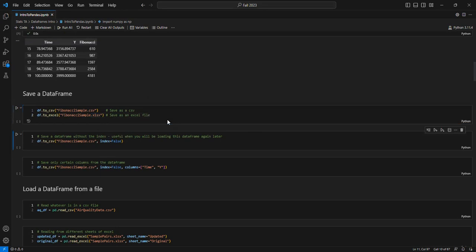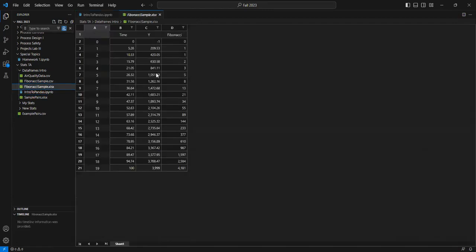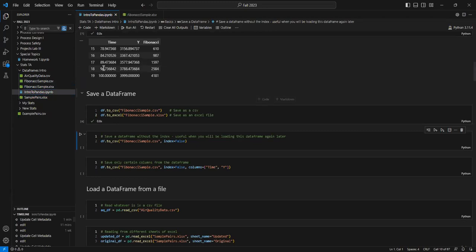So if we go ahead and run this, open up my file explorer, we can see there's now a Fibonacci sample CSV and a Fibonacci sample XLSX. In here we can see we've got time, line, Fibonacci, just like we'd expect to see in an Excel spreadsheet. If you open this up in Excel, it'll look exactly like an Excel spreadsheet. You'll notice that there's a column here that doesn't correspond to the Excel index, but it corresponds to the Python index, the Pandas index that we saw with these rows.